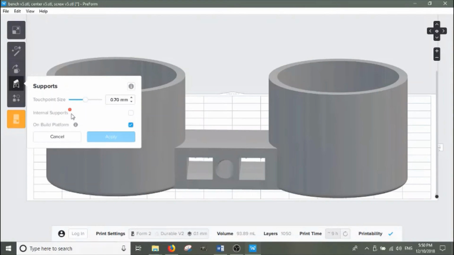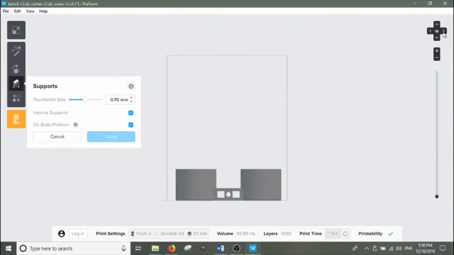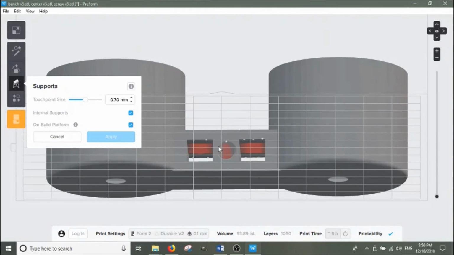We go into edit, and now we turn internal supports back on so that we can see the areas that it thinks will be difficult. So you can see those areas in red are areas that it thinks won't print out properly with the level of support that we've provided.